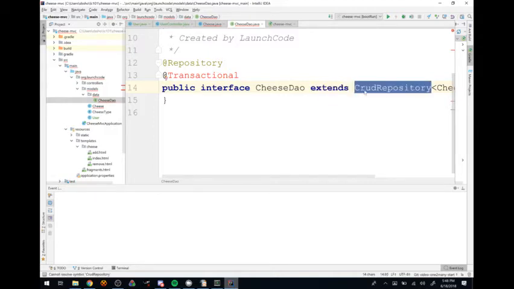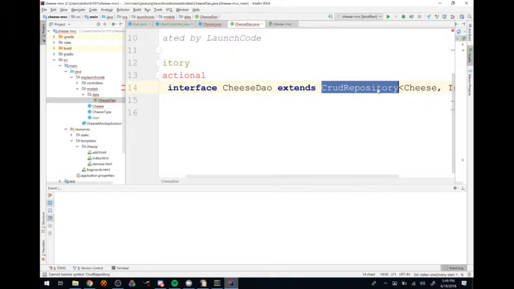So there is an interface called CRUD repository. We are inheriting everything that interface has. Everything that's in this CRUD repository interface, we are inheriting into our own data access object interface called cheese DAO. Where does this interface come from? I think I heard somebody say it. That's part of the JPA. The CRUD repository, I believe, is part of the JPA.